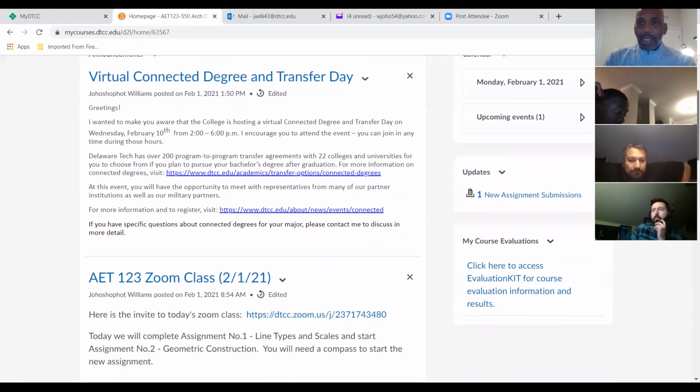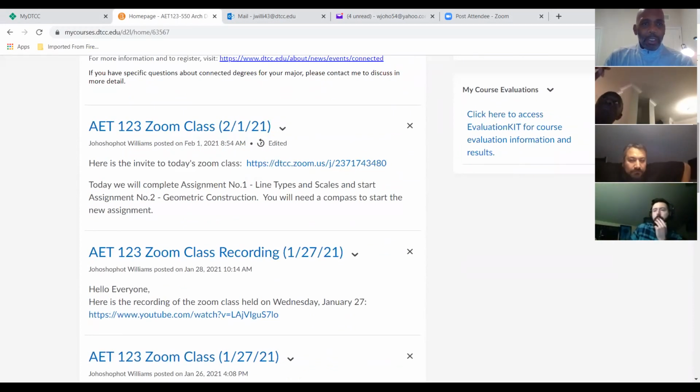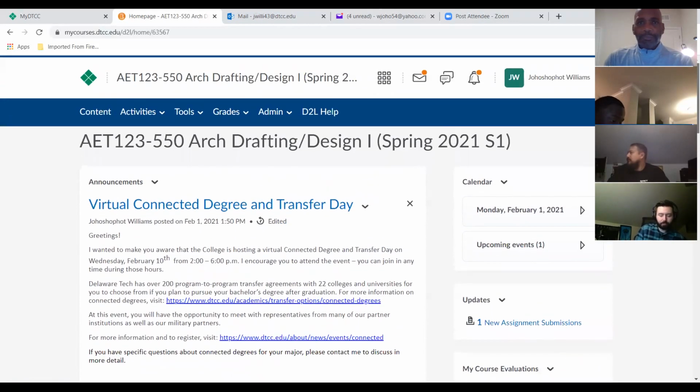Concerning our class tonight, we should complete assignment number 1, line types and scales, by adding the annotation and adding the final lines for the title block and the logo and all of that. Previous to this, I sent out a recording of our last class, which was held on the 27th. Hopefully everybody got a chance to view that if need be. All right, so let's get right into it again.